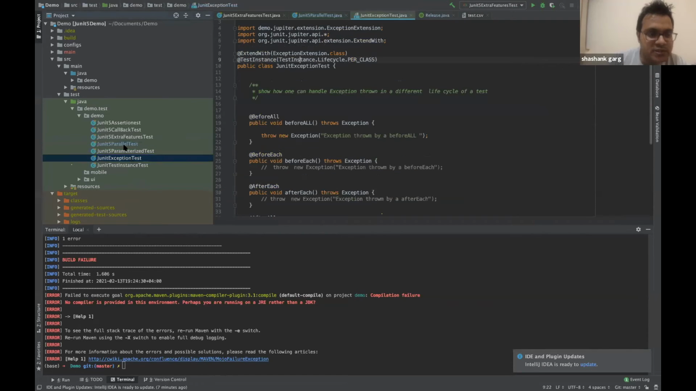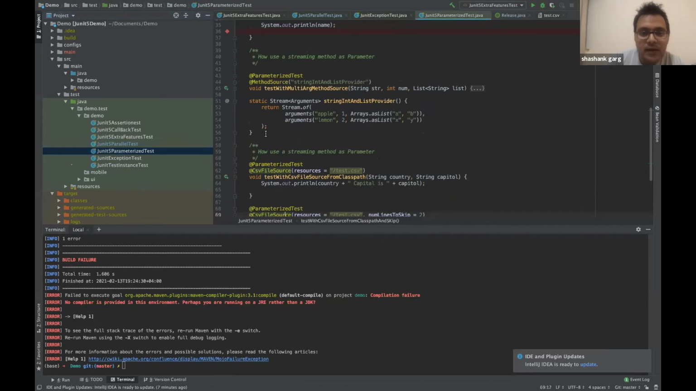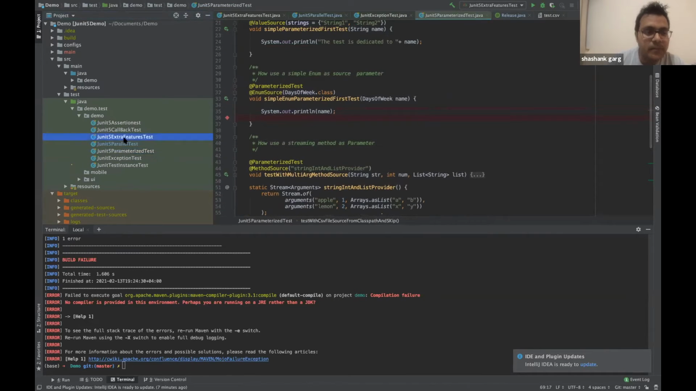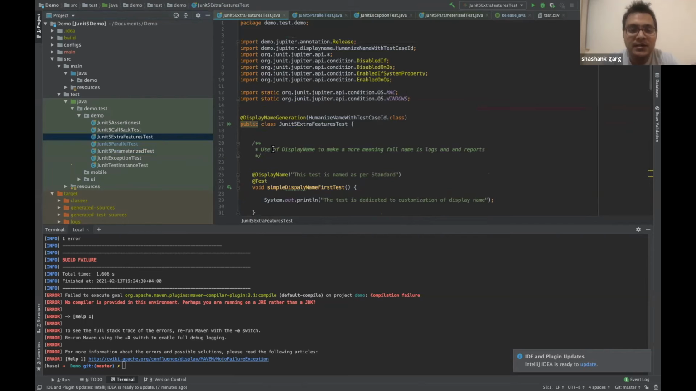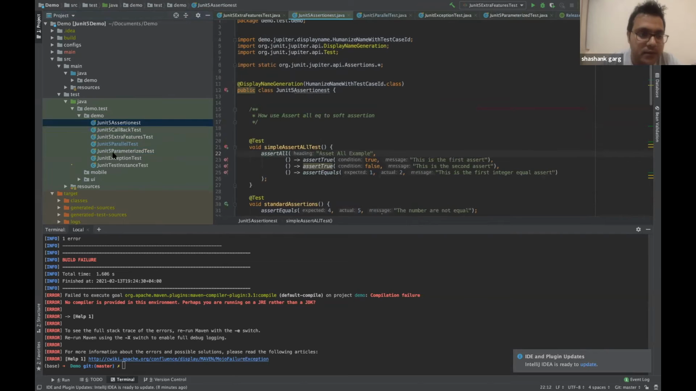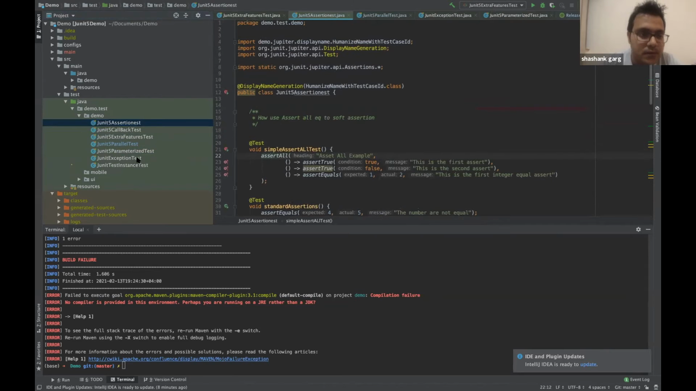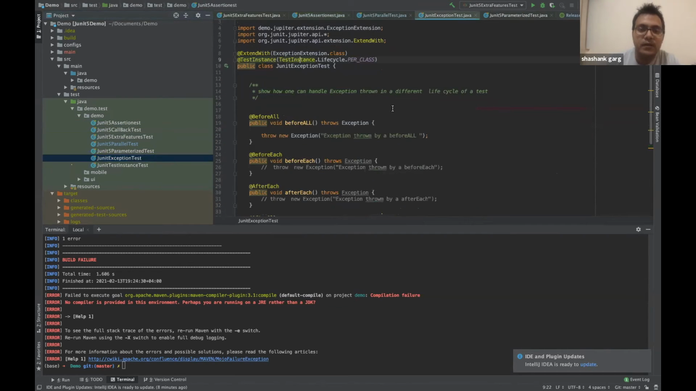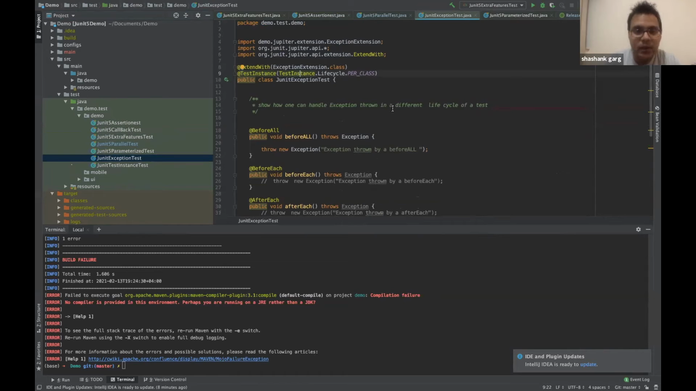Let's talk about extensions. So the first example I gave you about extensions was this. You see here, I just have a simple extension as display name. So this is one of the tests where I have an extends with exception extension. Here I'll explain two things. First is extensions, and one more thing that JUnit provides is exception handler.